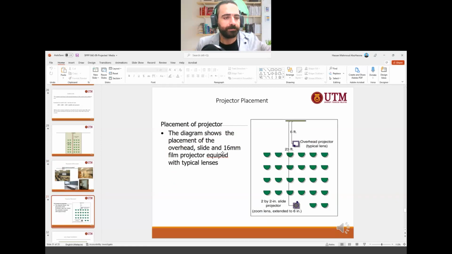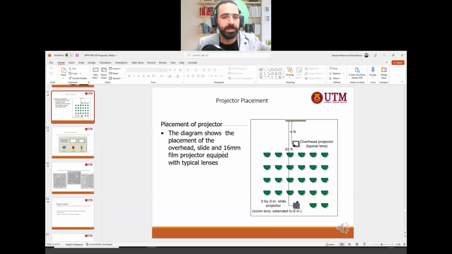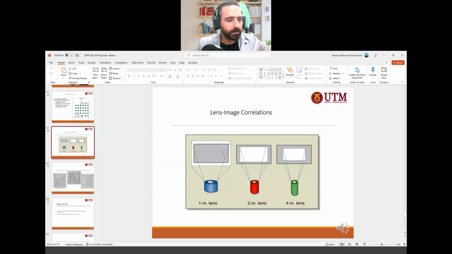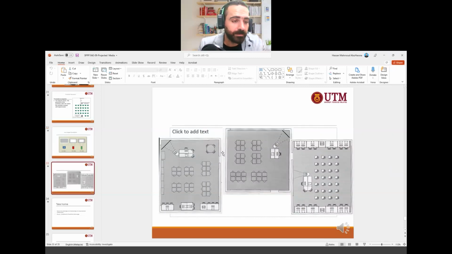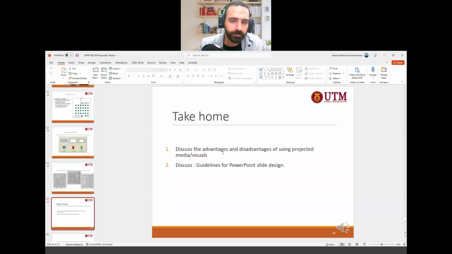Okay, this is about the placement of the projector. All these images are more to clarify the position or the location of the screen. Okay, this is supposed to be the take home discussion, but I'm not actually going to post this, okay, because we are going to go for another topic.